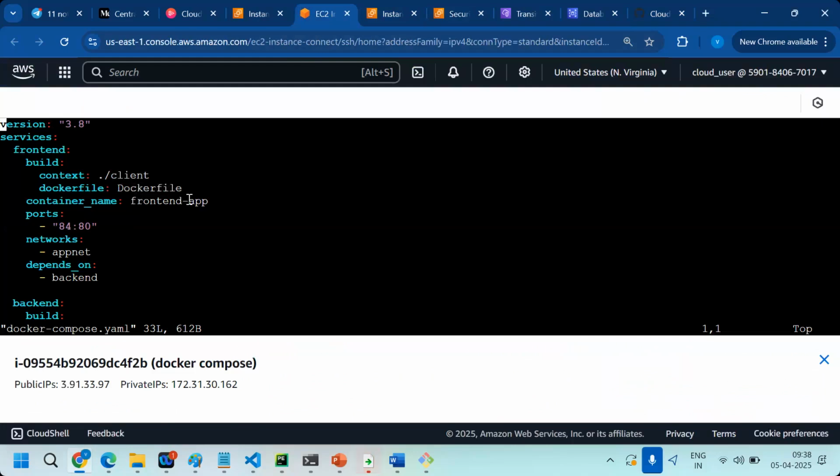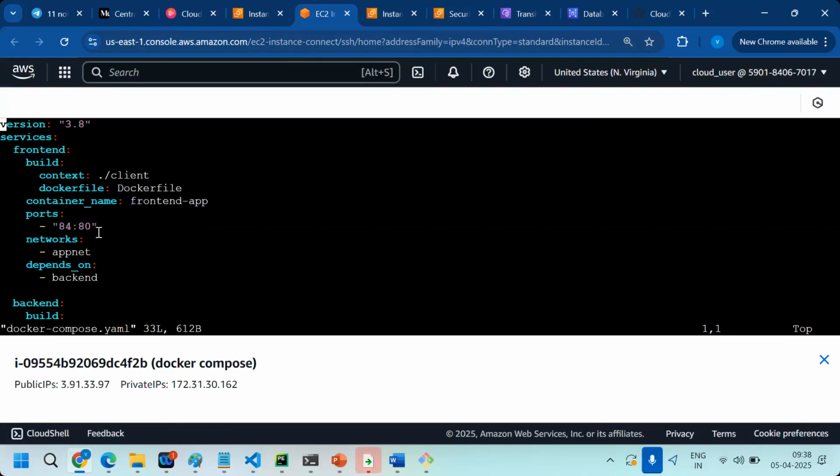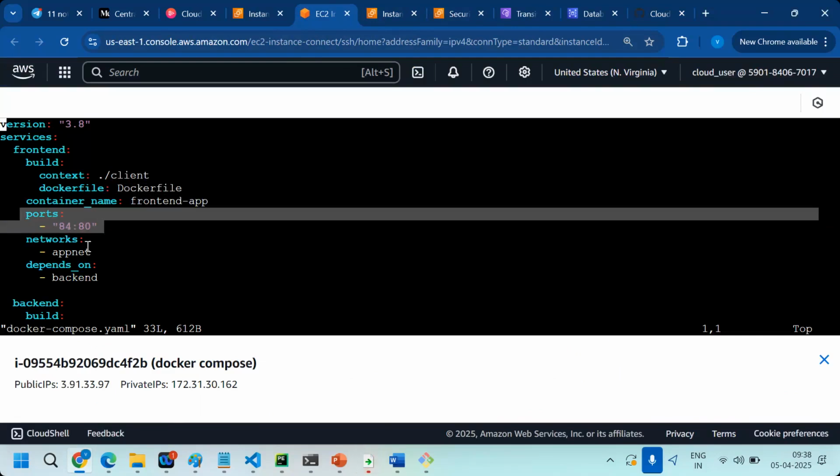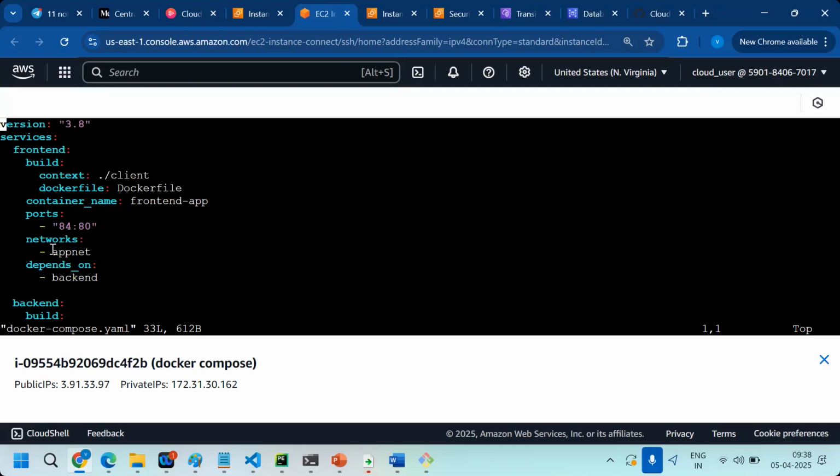Container name, you can give anything, frontend app. Port should be 8480, I'm giving. You can give anything. When you create an image, if you want to run it as a container, we have to give -p, right? Port forward. I'm mentioning it here in this entry only. Now, network, I'm giving just the name AppNet, network name only. You can give any name, but it will take the bridge network only. Depends on block is what? Backend. Means only after creating backend, this will run.